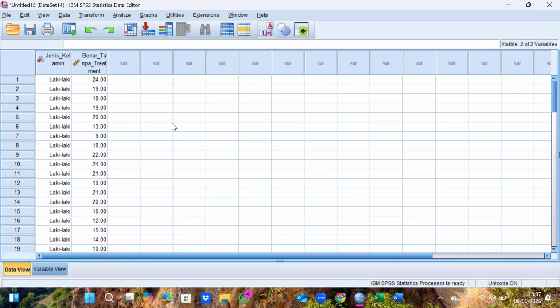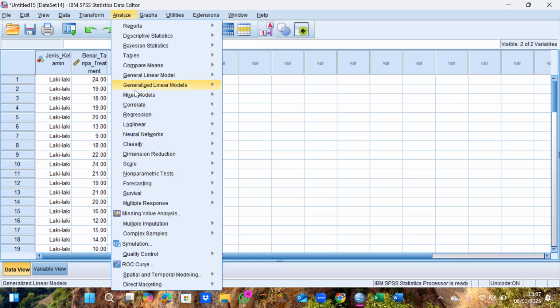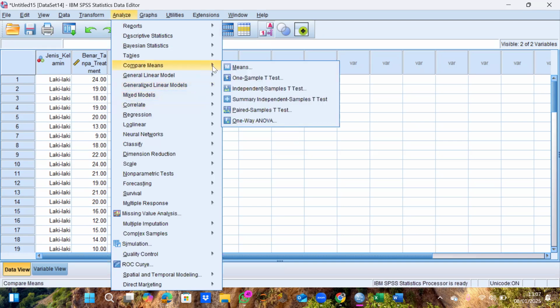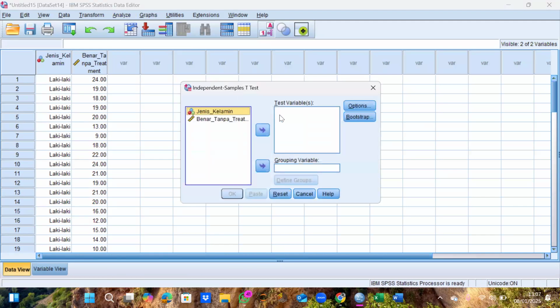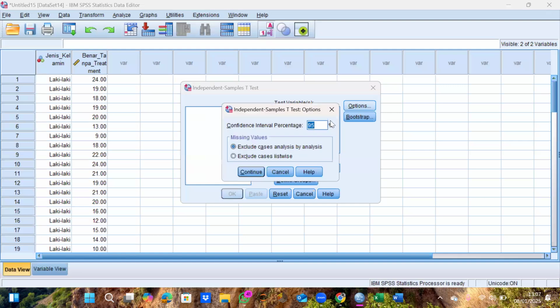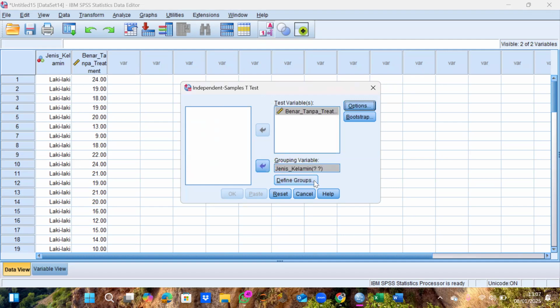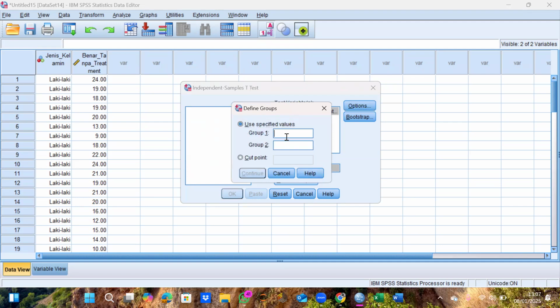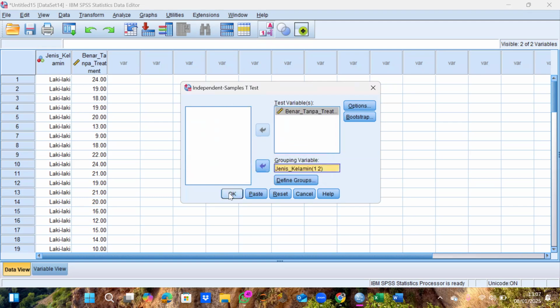After that, we just need to test the independent sample t-test value. Go to Analyze, then Compare Means, Independent Sample t-test. Make sure the test variable is benar tanpa treatment and the grouping variable is jenis kelamin. Make sure the option confidence interval percentage is 95%, and for missing values you check exclude cases analysis by analysis. Then go to Define Groups. Group 1 is 1, group 2 is 2. And then continue and next.